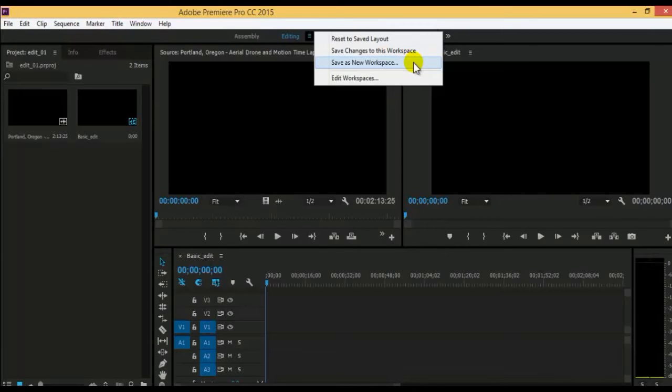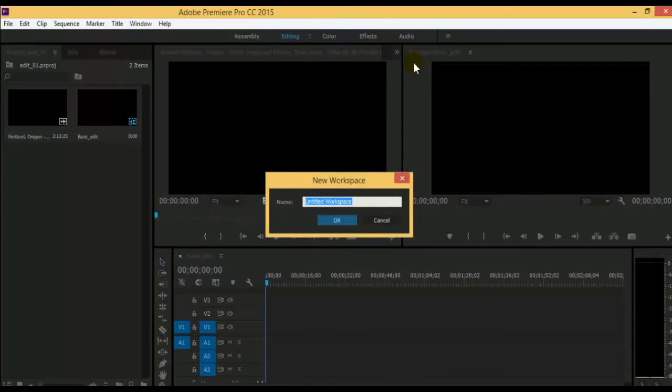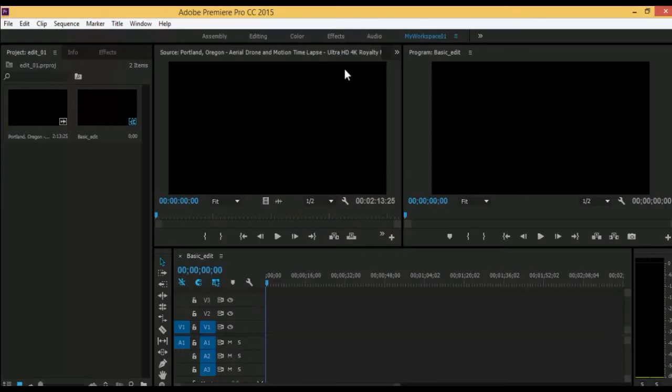So I would click on save as new workspace, and I would rename this to my workspace 01, and I would click on OK or hit enter. So now if you see, this new workspace has been created. So my new workspace has been created.